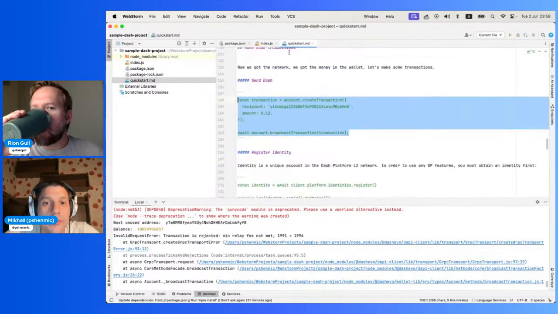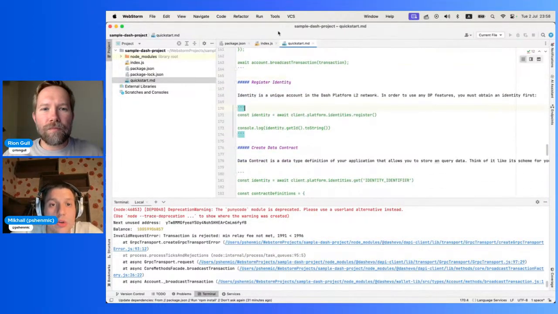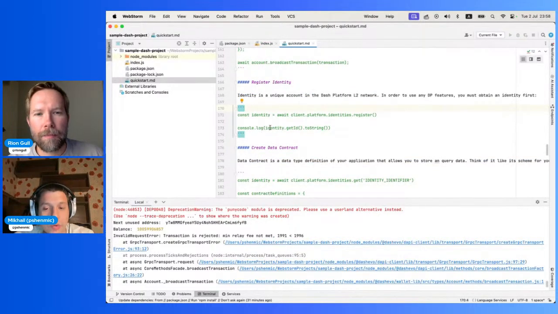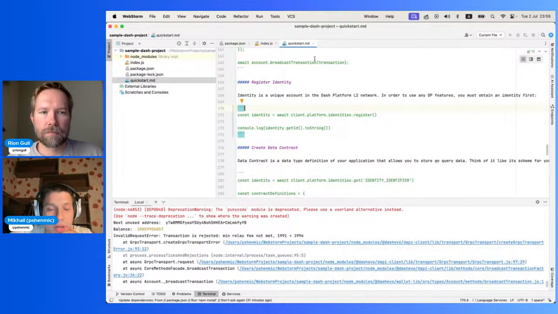Okay. Yeah. Right. So once we want to play some platform stuff, first what we need to do is to create an identity. So identity is like an account in the Dash platform where you have all transactions, all the documents, data contracts, and all the stuff associated with it.